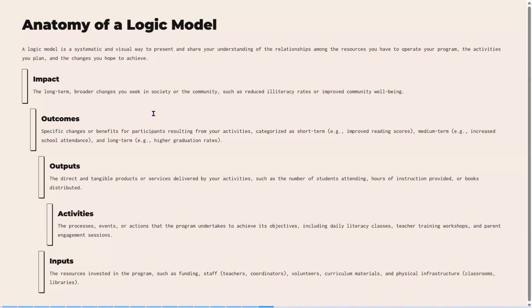Then you have your activities. So again, what does your program, what does your organization do, right? So the processes, events, or actions that the program undertakes to achieve its objectives. That can be the overall after school class, literacy classes, teacher training workshops, parent engagement sessions, and so forth. And then last you have inputs, which are resources invested in the program, such as funding, staff, volunteers, curriculum, and so forth. So that is the anatomy of what a logic model includes.